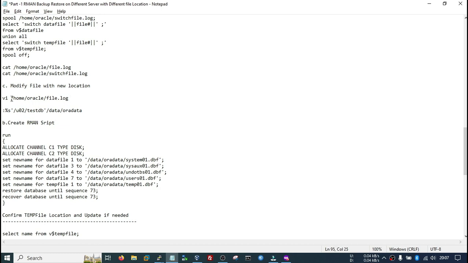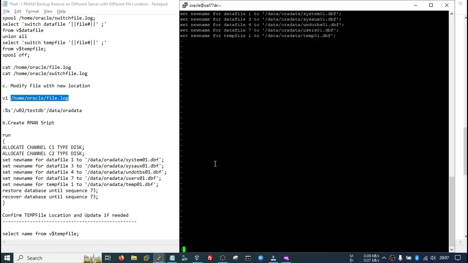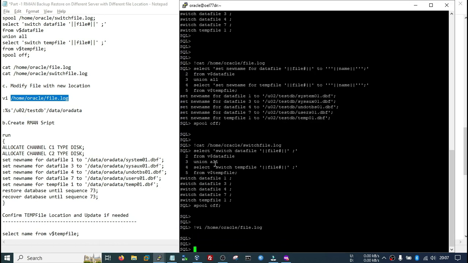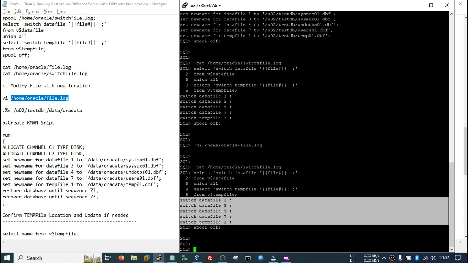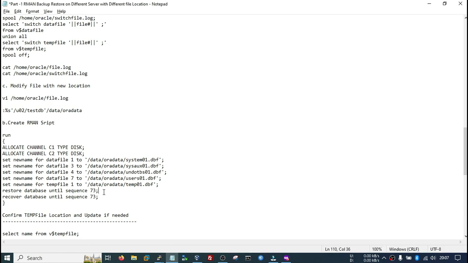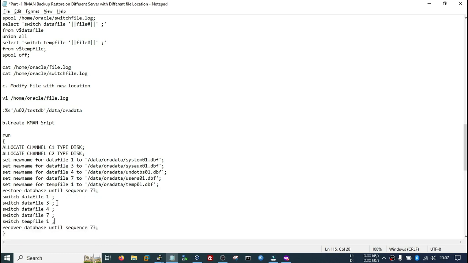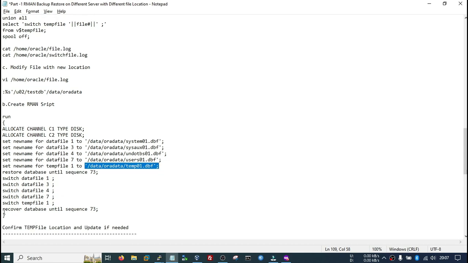So I have this script. So this script does not need any kind of modification. I will save this file. I will just cat this script, switch file.log. Okay, I will simply copy these 5 lines and paste after restoration, because after restoration switch file is required, so that database will be able to find the new files and it will perform the recovery.